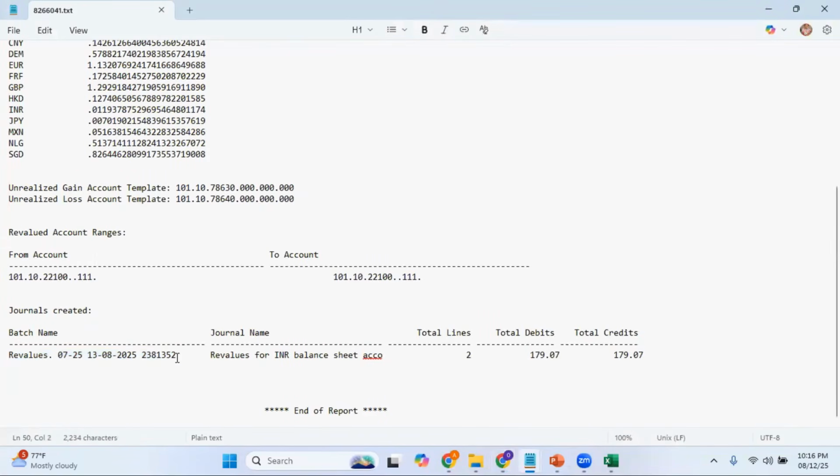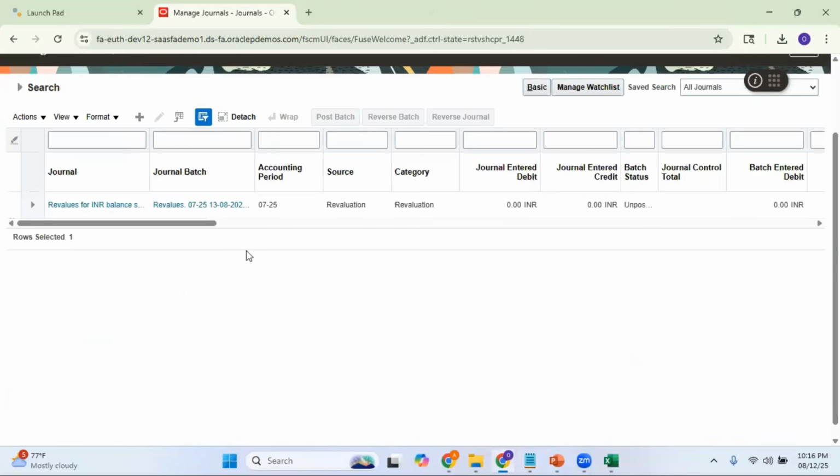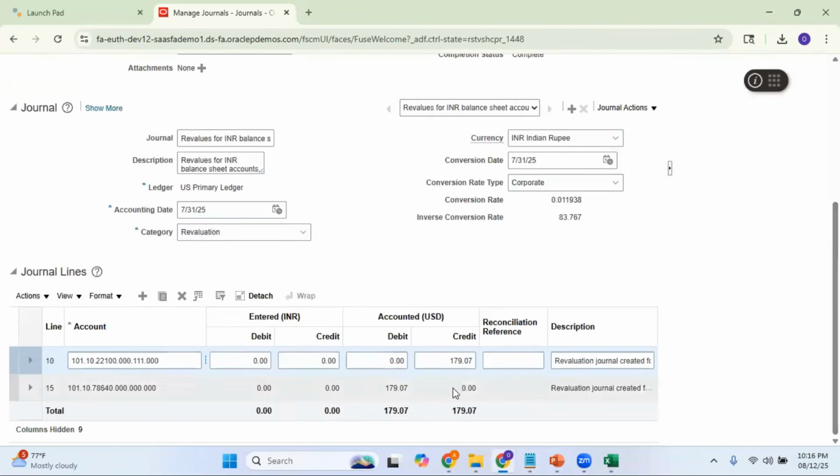So let me check why I am not able to search for this. Okay, so this is the revaluation journal. Okay, so the revaluation entry was created for 179.07, which is expected.